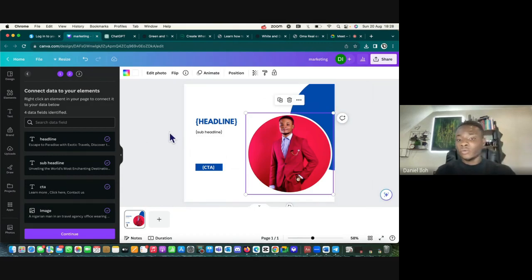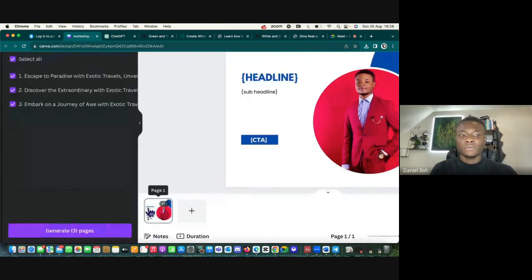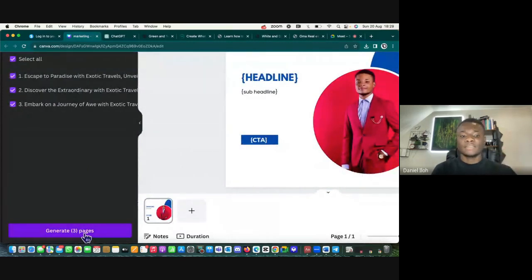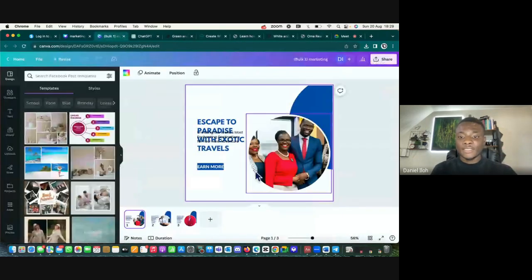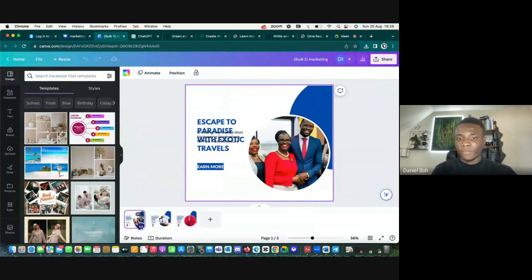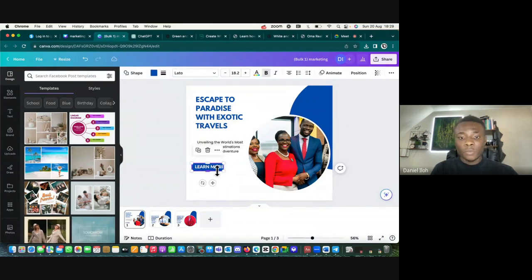Now, once you've done all this, it looks like this. Now, see where the magic comes in. Click on continue. It tells you, should it generate 3 pages? You click yes. And as you can see, 3 pages are automatically generated with each of the headline, subheadline, and call to action that we used previously to create the data. So once that is done, of course, you can edit it, put it properly to suit everything.